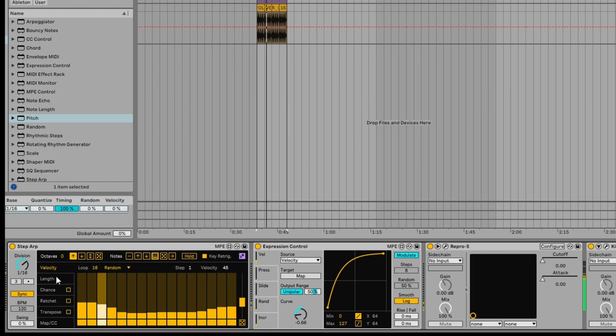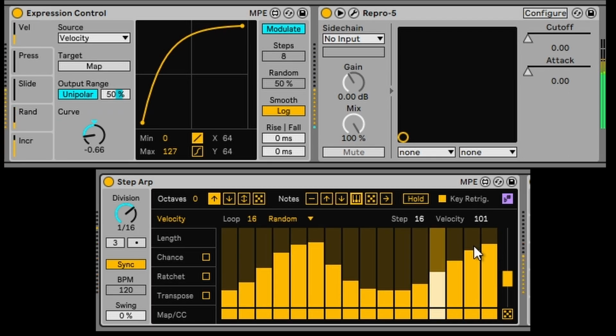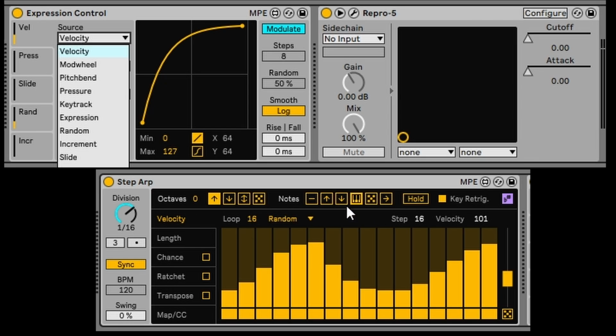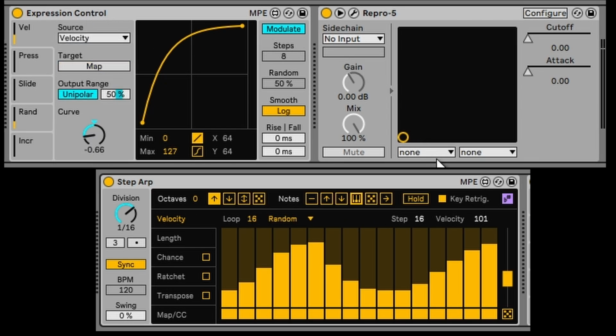So for example, now we've got the velocity at different levels like that. And then we have a cutoff, which we can manually change with our mouse, as well as the attack. So let's start with the cutoff being at 0. What we can do is use expression control to map the velocity from the arpeggiator. We can map that to the cutoff. Let's select the cutoff there. So now this velocity is going to control that cutoff. So let's take a look.